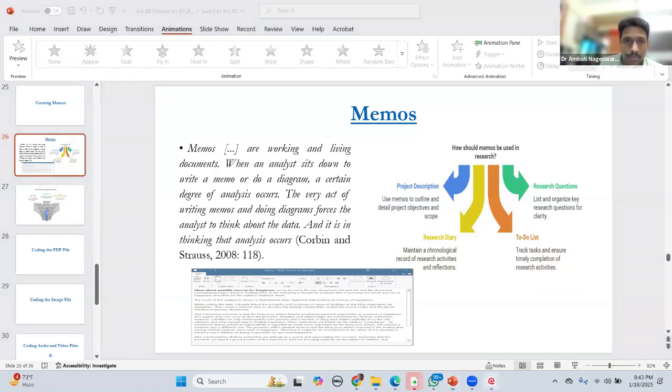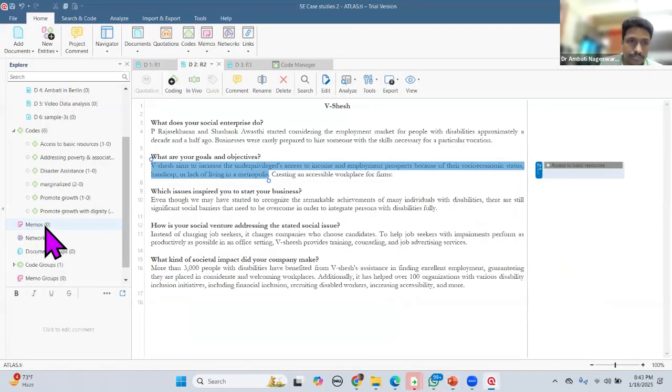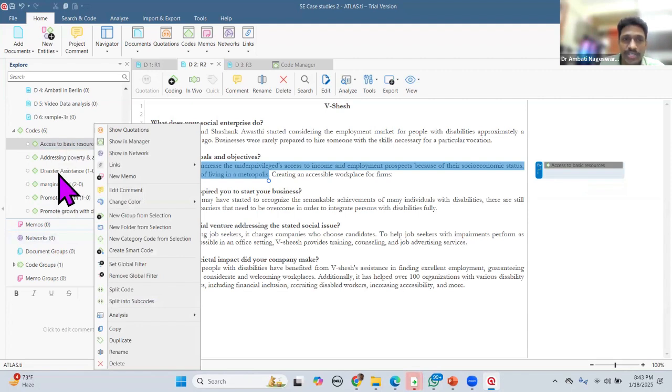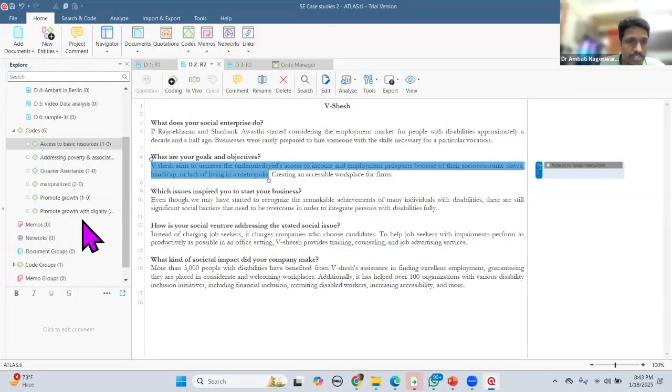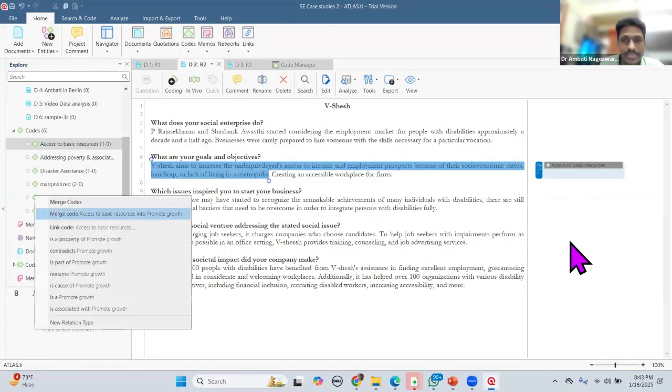Let me show you how to write the memo. Just select it. For example, I want to do the memo for a code. I click on here. These are the codes that have been generated. Okay. I can do drag and drop from here also. That is working, right? Tomorrow I'll discuss this part. Yes, at least it is working.